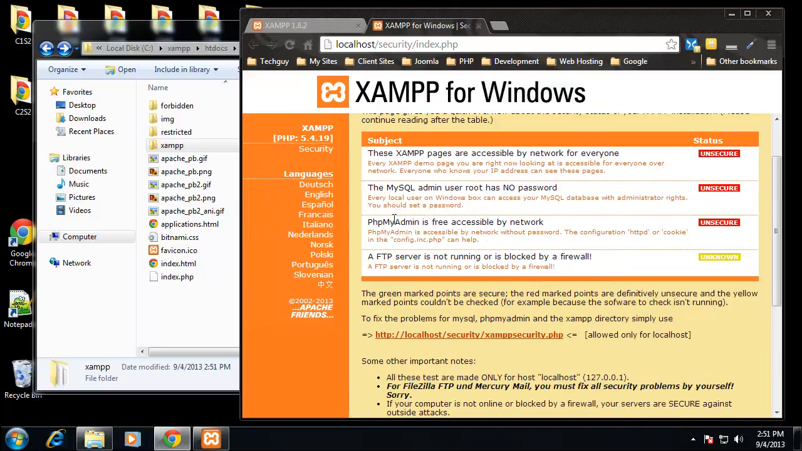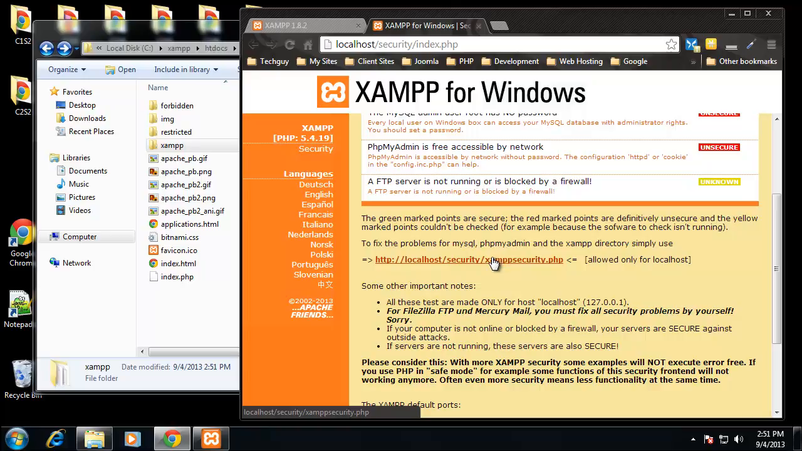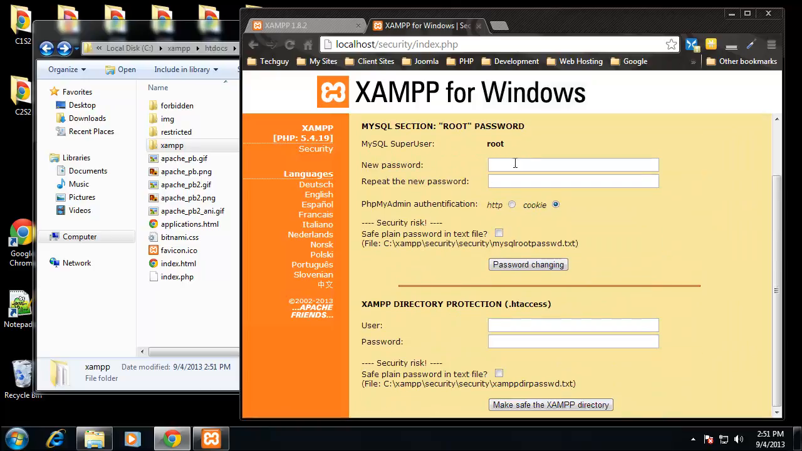And right now our MySQL admin user does not have a password. And we are on a local machine, so you don't really need it, but I would definitely suggest just getting in the habit of giving your database user a password. So it's very easy. All you have to do is click on this link here and select the password.